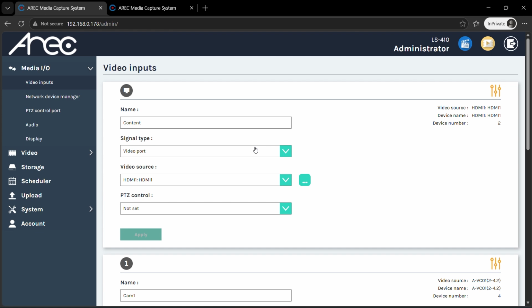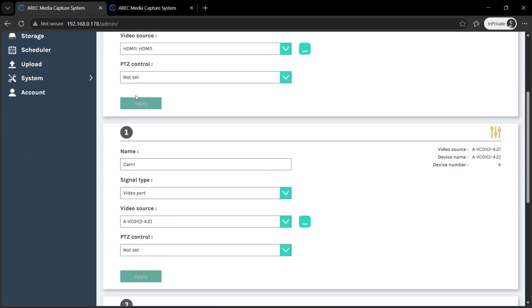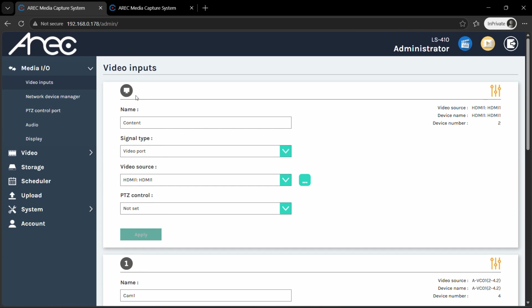On AREC Media Stations, video sources are added as video channels. Each video channel can only use one video source at a time. The number of available channels depends on the model. For most media stations, the first channel will have a computer icon, and the following numbers 1, 2, and 3 for 4-channel models like the LS410, which is the one I'm using right now. Regardless of the icon shown, any supported video source can be used in any of the available channels. You can also change the name of the channel for easier identification.